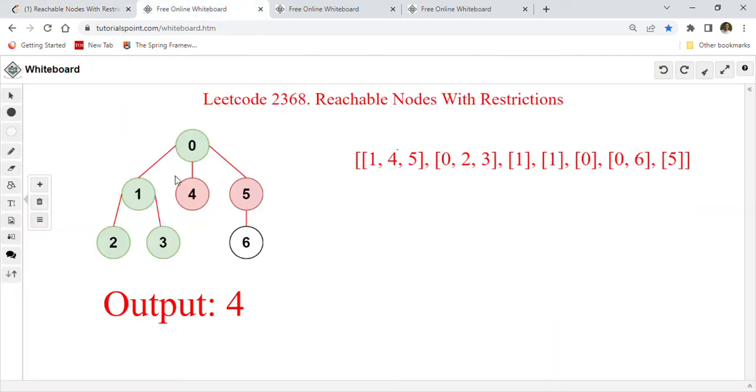Let's take a look at some examples so it will be clear what the problem is asking us to do. They are talking about a tree, but you can also look at it as a graph. There are two restricted nodes given to us, 4 and 5, so you cannot go through these nodes.